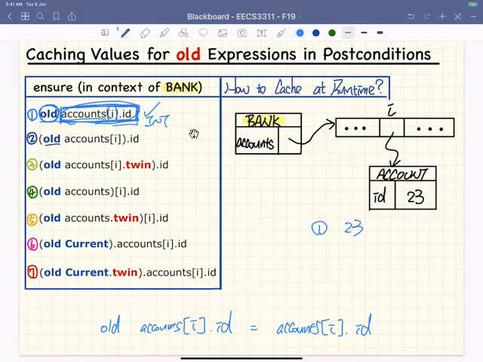Every time you're trying to store the value, the compiler does something very easy. Let me just erase this and do it again. What you will do is say number 1 is simply assigned. It was just a simple assignment, right? Whatever you have over here is copied verbatim, and then it will simply say accounts at position I dot ID. We know that in the pre-state, this is just 23. So that means 1 is simply going to get a value of 23.